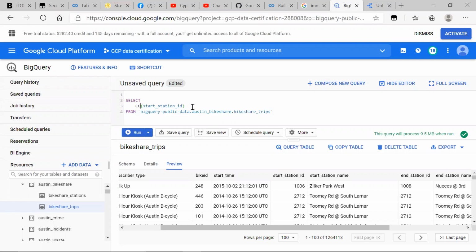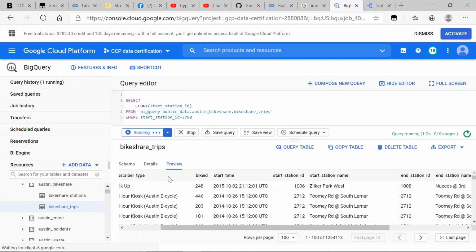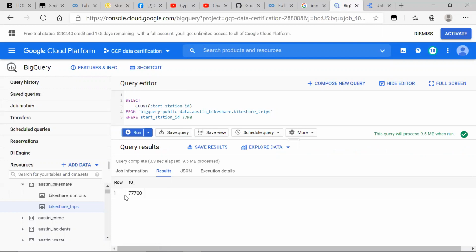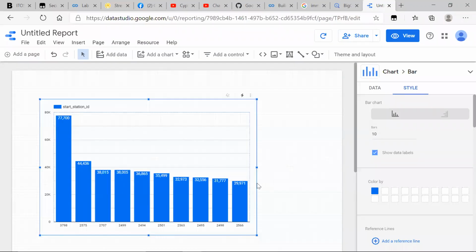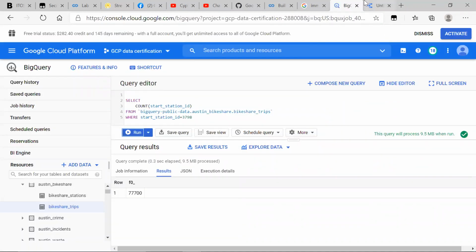All right, we could write a little SQL, in real time, making sure that we don't write any errors. 3798 was the station ID, correct me if I'm wrong. And we see here that as it is in our table, so it is in Data Studio, so those values are correct, right? So now the next thing we'd like to do is say we want a custom query.